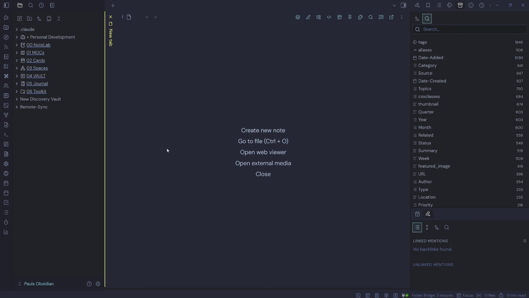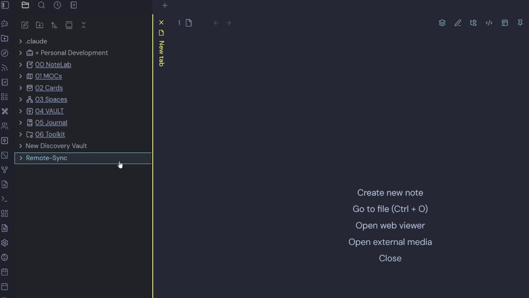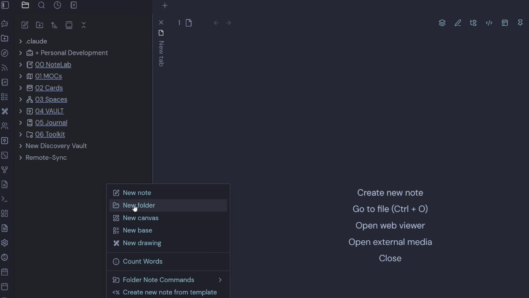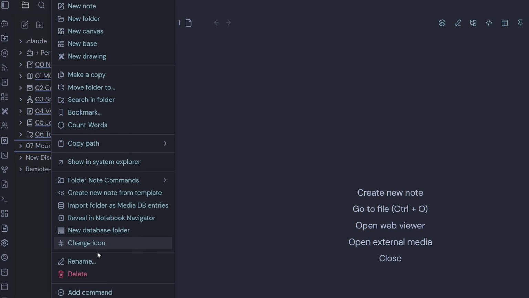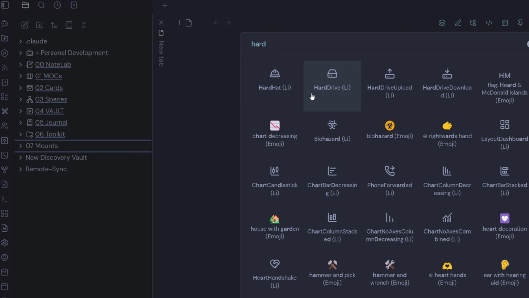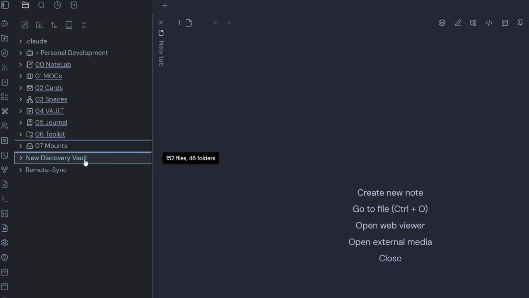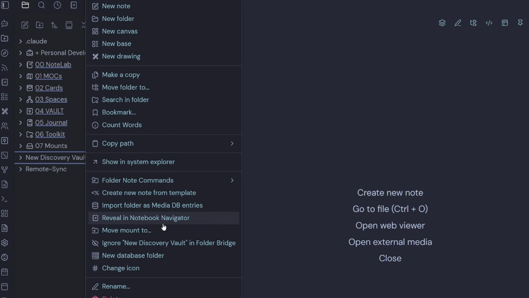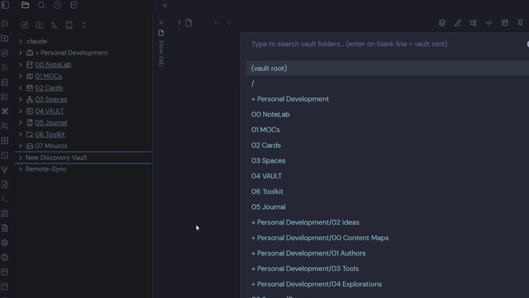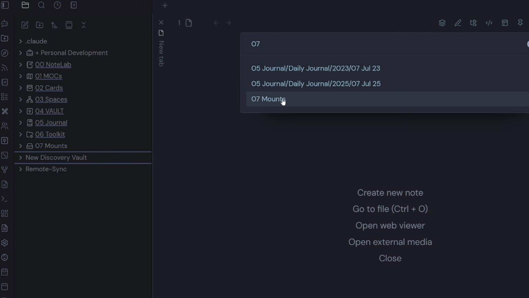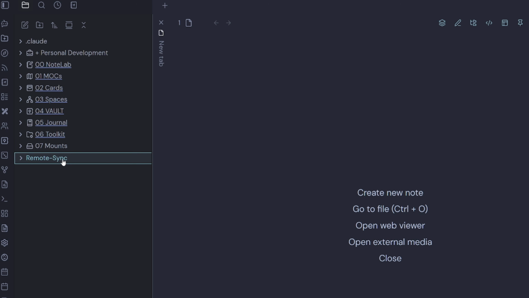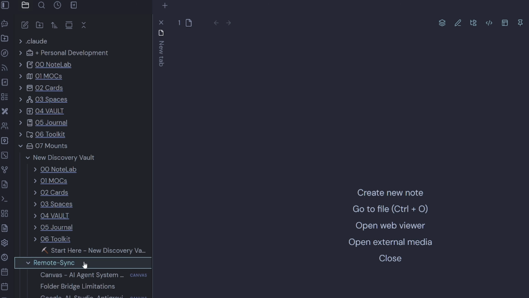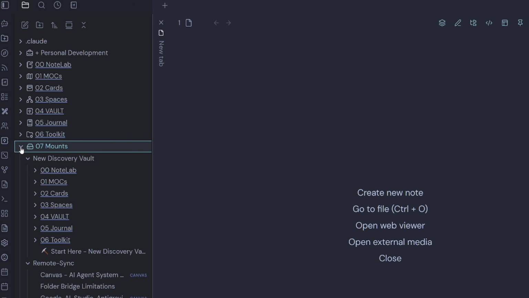As you start adding more folder mounts, you might notice that on the left-hand side, it starts becoming a little bit untidy. So what I would recommend doing is right-clicking and creating a new folder called 7 mounts. I'm going to right-click, change icon, and use a hard drive. And then what you can do is right-click your mount and use the Move Mount to. We'll do that for the new Discovery Vault. I'm going to type in 7 and choose my new folder location. So now you can see I've moved my first mount there. You can also left-click and drag and add it in there. And now my remote sync is in the 7 mounts folder.